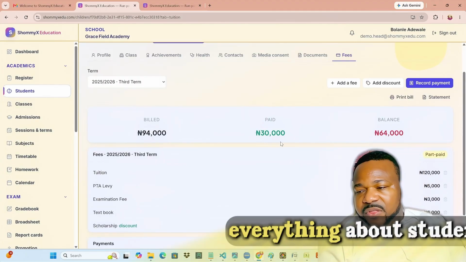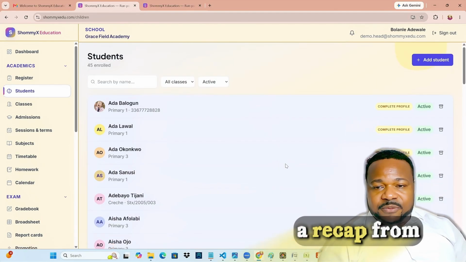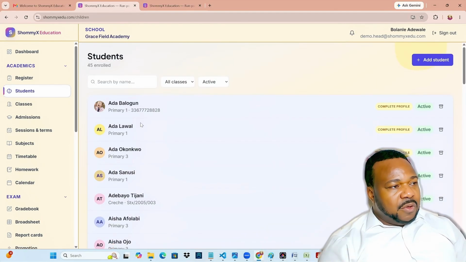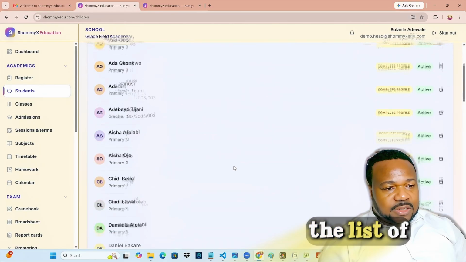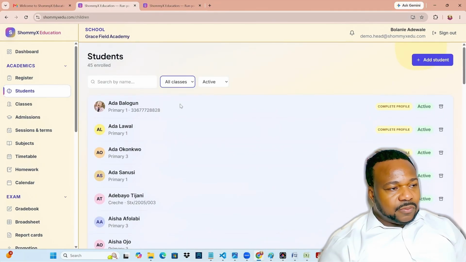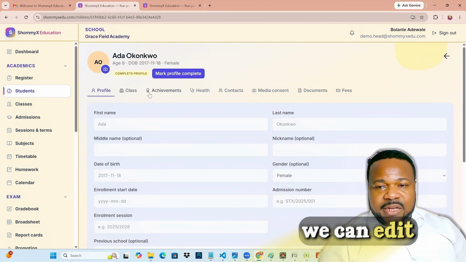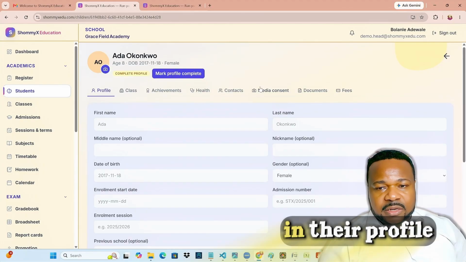So that is everything about student. Let's do a recap from where we started. We said student tab, the list of students is going to be here, and then we can select by class. And then if we click on any student, we can edit everything about them in their profile.